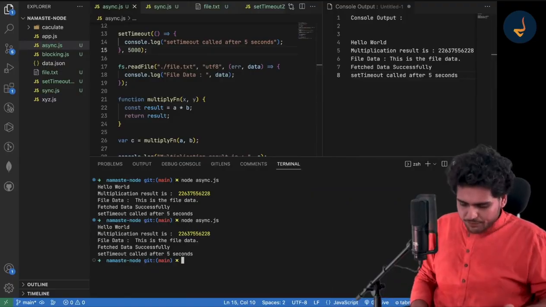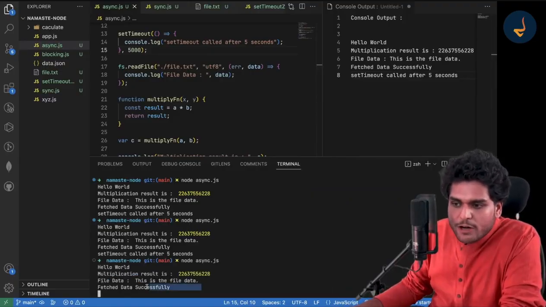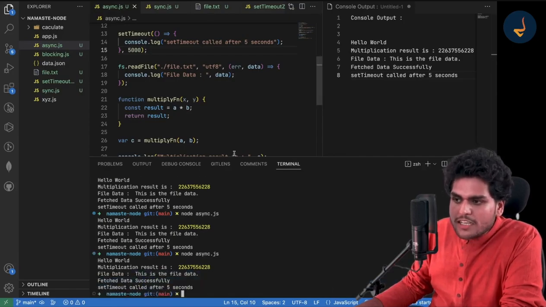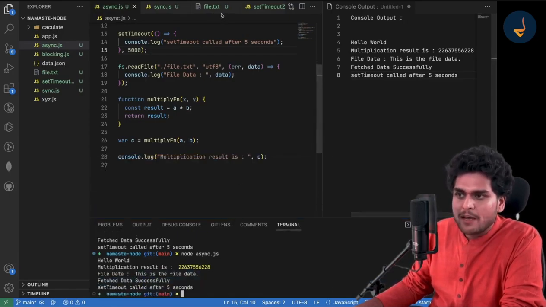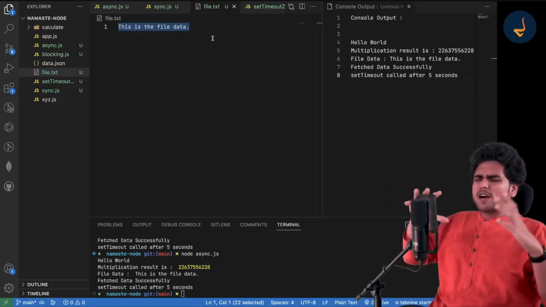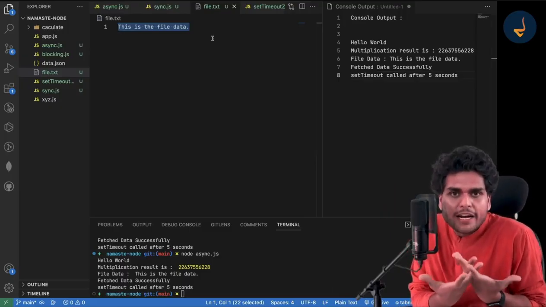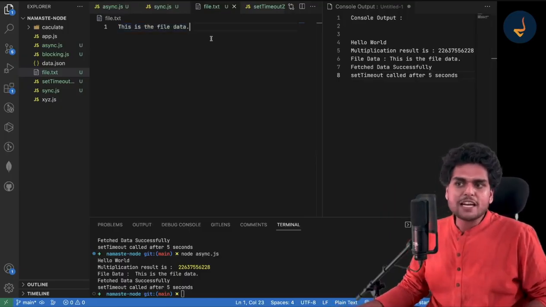Right? See this, the file is also read very fast. Suppose this file was a very huge file, maybe a 100 MB file, 200 MB file, 500 MB file. Then it might take some time to render that file also, right? This file is very fast.